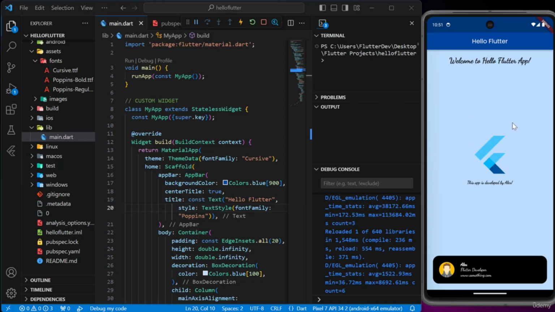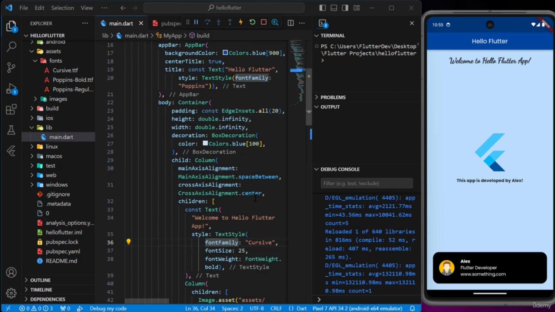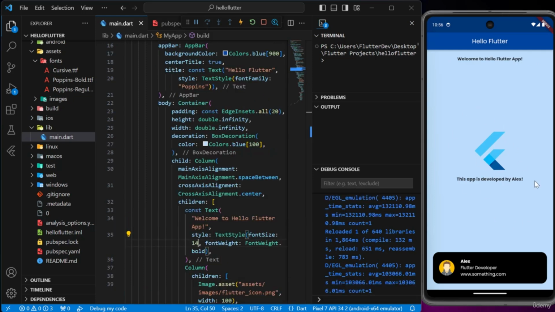But in our finished version we are only using the Poppins, so let's keep this primary font to Poppins. Also let's remove this cursive style from here. So let's remove this and change the font size to 14. Now here you can see that we have successfully replicated the Hello Flutter app.